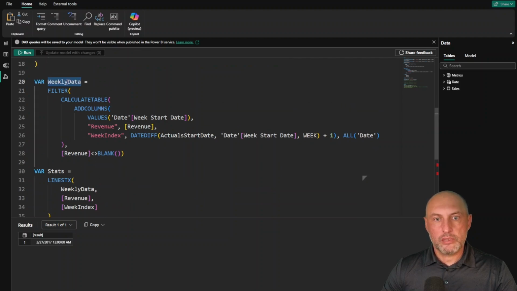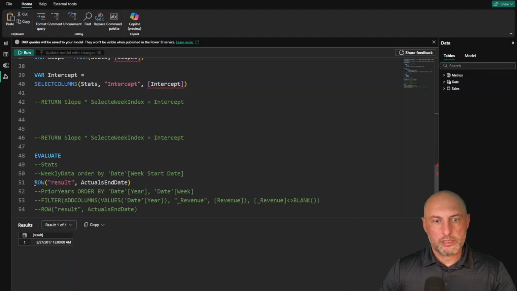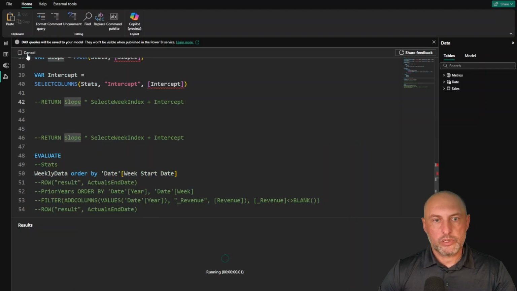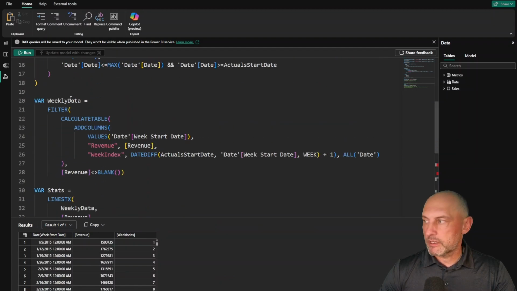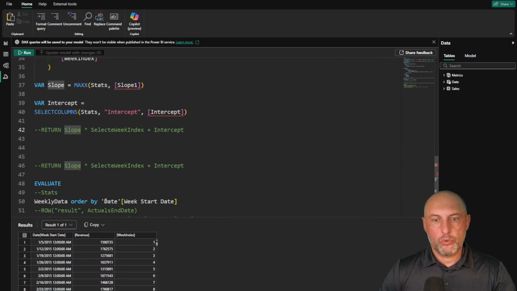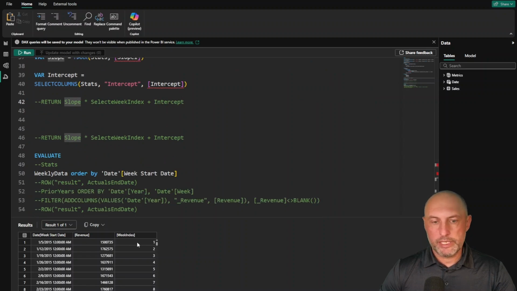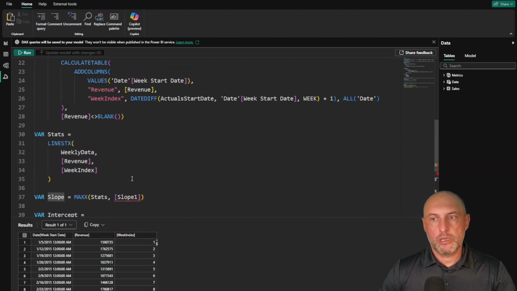So let's take a look at what this calculation does at the end. Let's comment this out, and after we run this, we see that we're going to get the weekly data and sort it by week start date. That returns a table that has my week, my revenue, and an index. So now I know for every week what the index is. The reason we need this index is our X. That's what we're going to use to do our X in our line calculation.